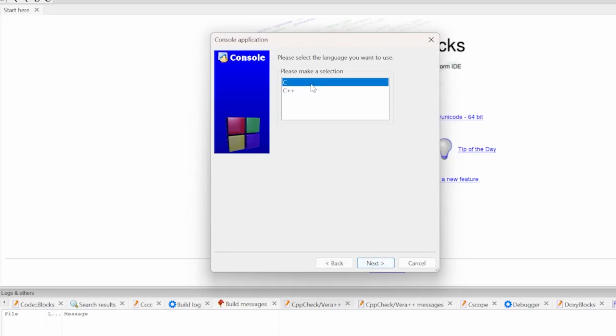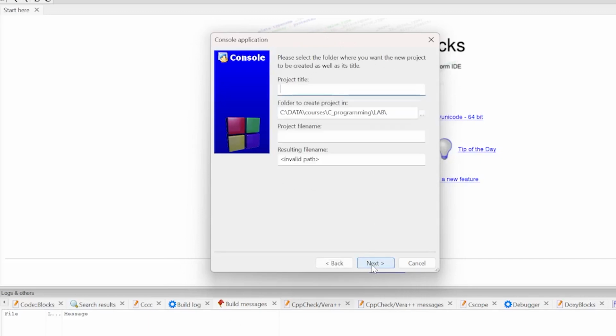Next, you could choose either C or C++. Of course, we're going to be using C. And then next, here it's asking what the project title is, or the actual name, which will be translated automatically to the file name. So let's just start, first of all, and say this is going to be our lab 01. This is where we're going to work.